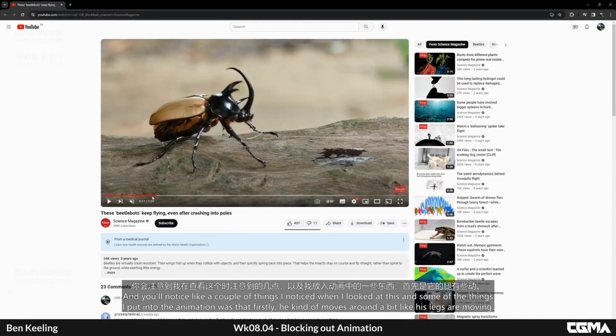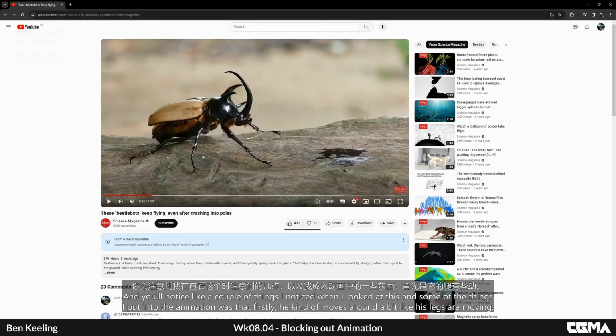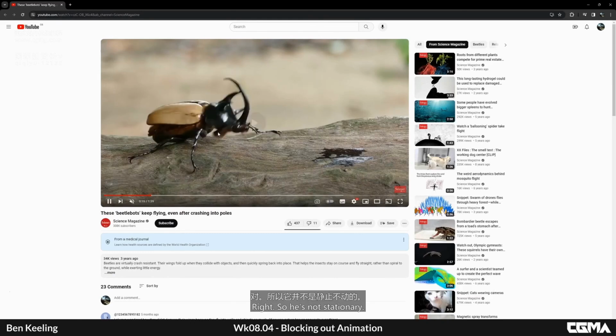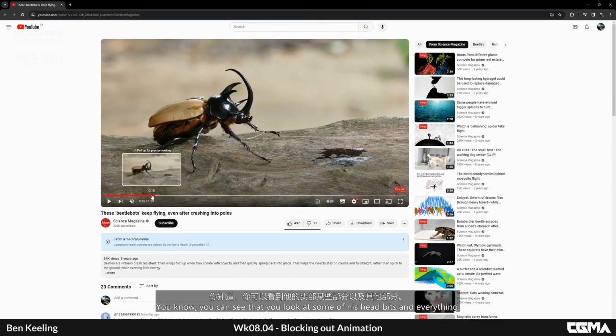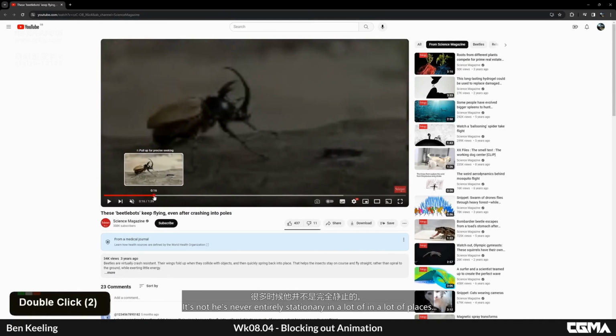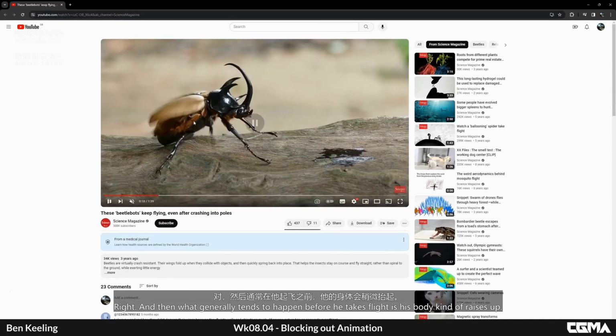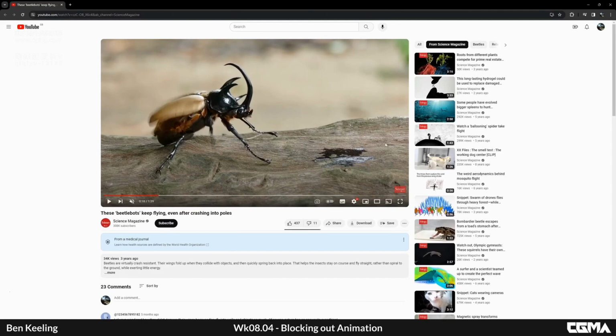And you'll notice a couple of things I noticed when I looked at this, and some of the things I put into the animation. Firstly, he kind of moves around a bit, like his legs are moving, right? So he's not stationary. You can see that if you look at some of his head bits and everything, there's certain movement to things, the wings are moving, that kind of stuff. He's never entirely stationary in a lot of places, right? And then what generally tends to happen before he takes flight is his body kind of raises up, right? So you can see this. In fact, let me screenshot this here.